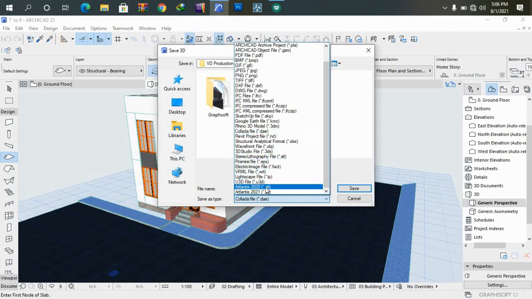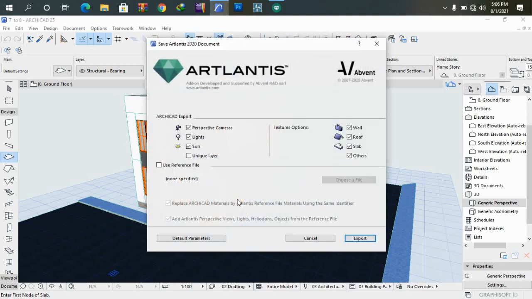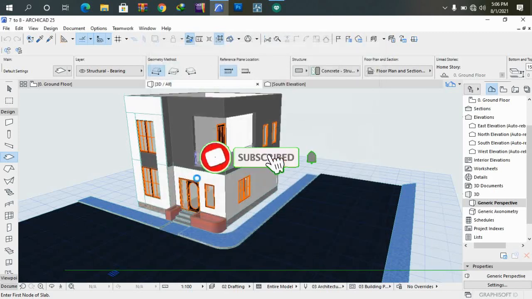So if you want to export in Artlantis, we have a format for Artlantis, but depending on the ArchiCAD you are using, there are Artlantis versions like mine, because I'm using ArchiCAD 25. ArchiCAD 25 has Artlantis version 2020 and the version 2021. So I may choose depending on the version of Artlantis I have. I have Artlantis 2020, so I can save in this format. Export, then you have to wait.